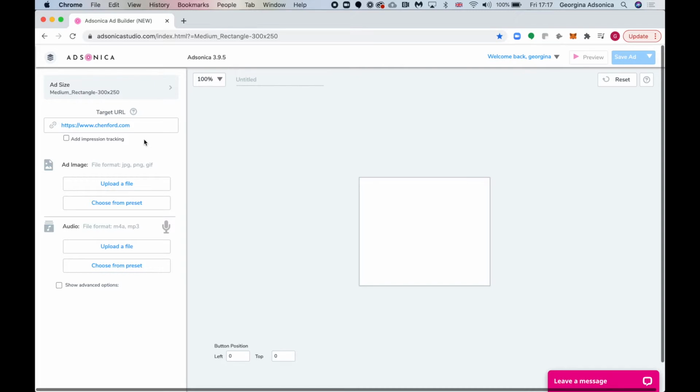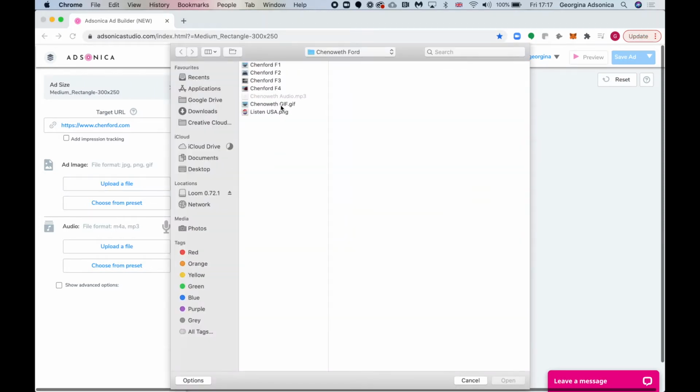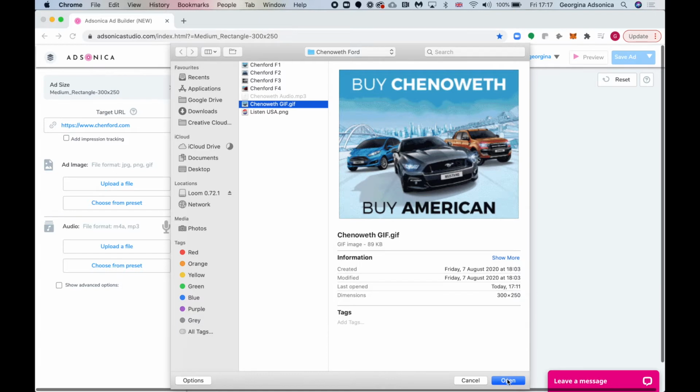Next, step 2 is rather than uploading a JPEG or a PNG file, choose multiple JPEGs or PNG files or a GIF. First, I'm going to show you how to use a GIF. So I click Upload a File, and then I choose my GIF from my Chenoweth Ford folder, which I've got saved on my desktop.